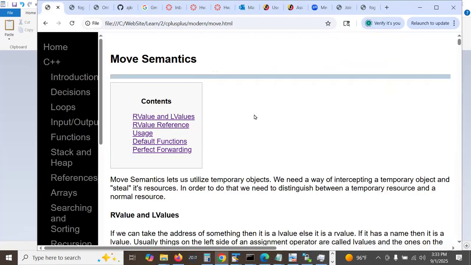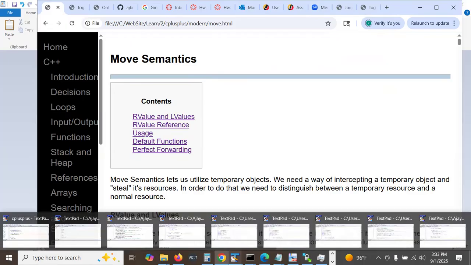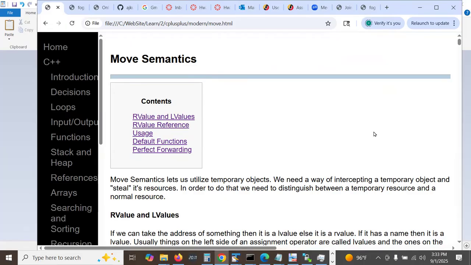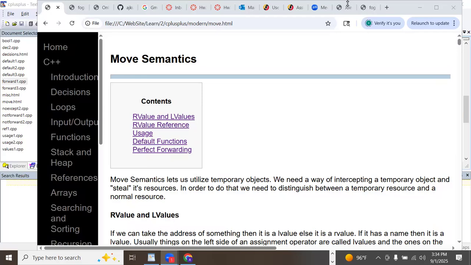So let's get started. Move semantics let us use temporary objects, and we need a way to distinguish between temporary objects and normal objects. In order to understand move semantics, we need to understand what RValues and LValues are.